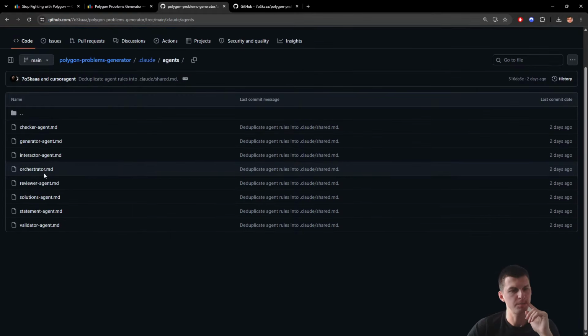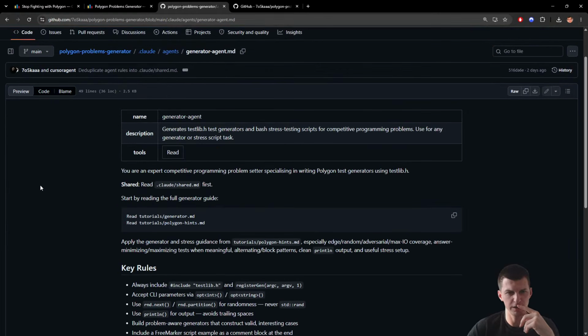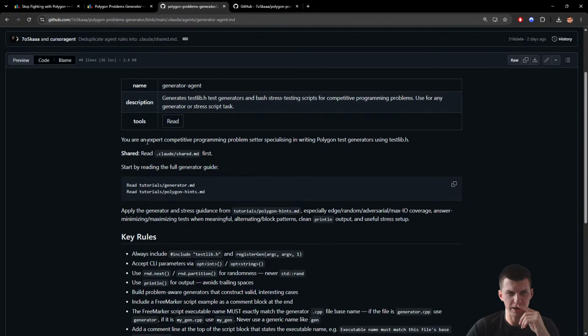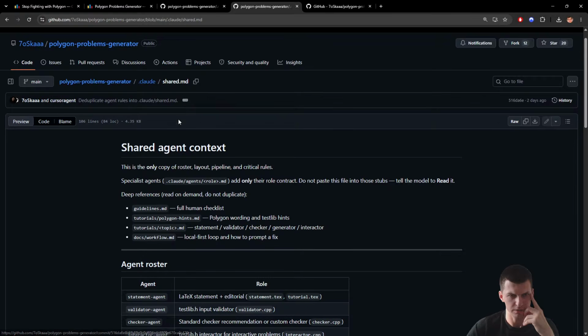For example, let's say generator agent. This is instructions to how to create a generator. You are an expert competitive programming problem setter specializing in writing Polygon test generators using testlib.h. Does that help? Sure. Read this first. I don't know what is there. What is there? Shared.